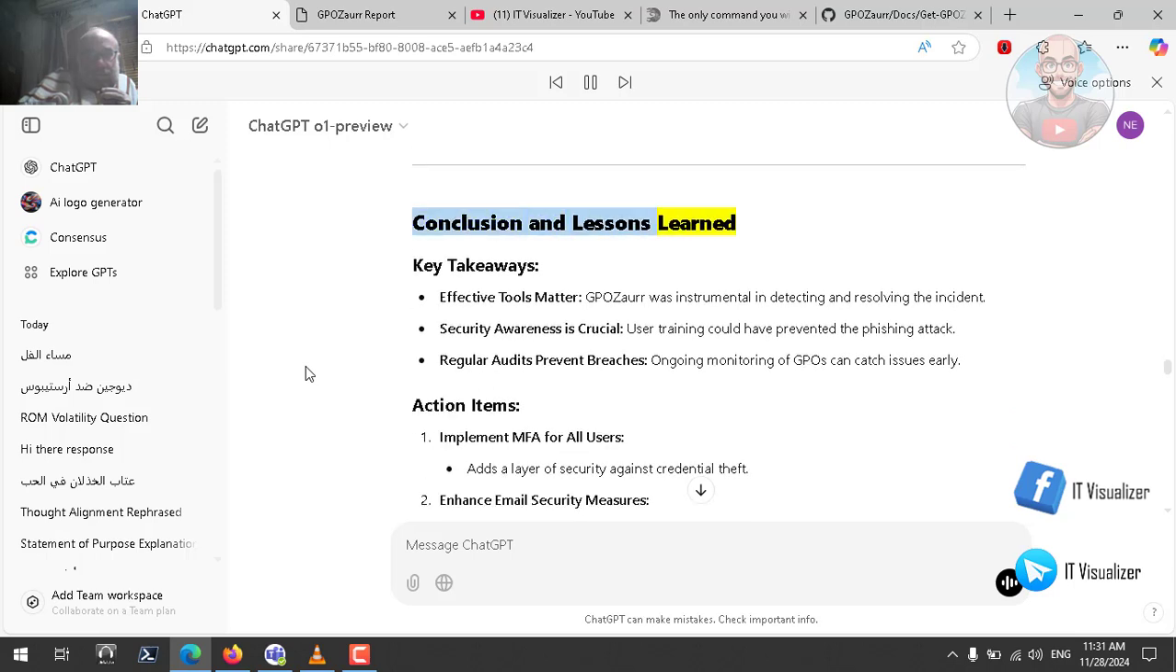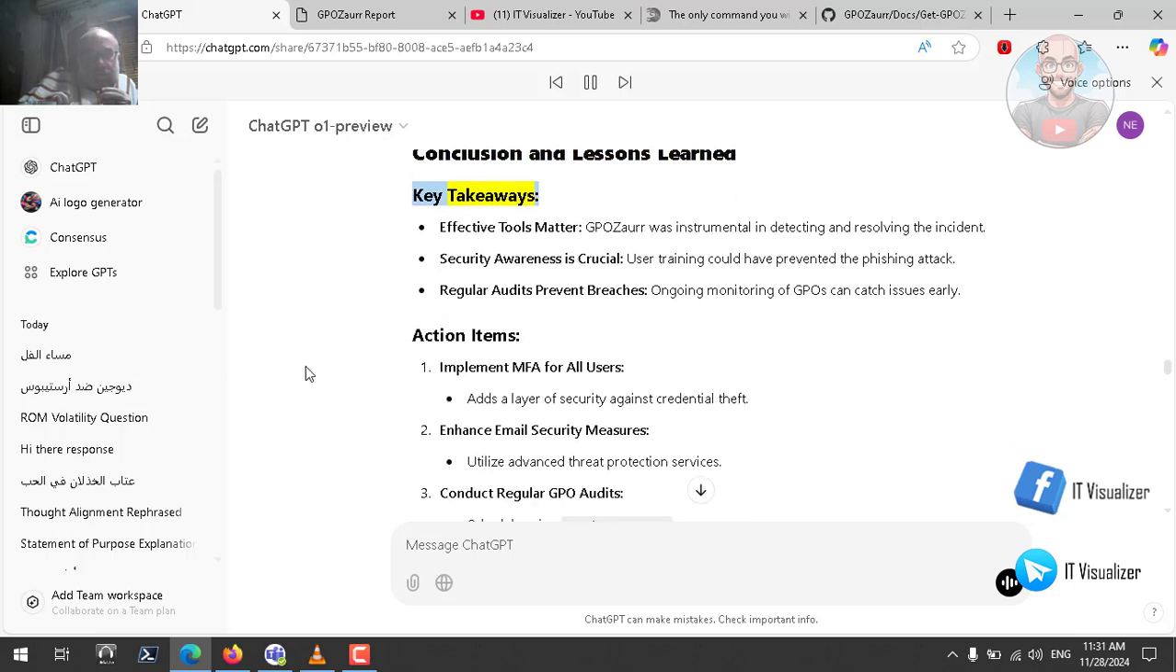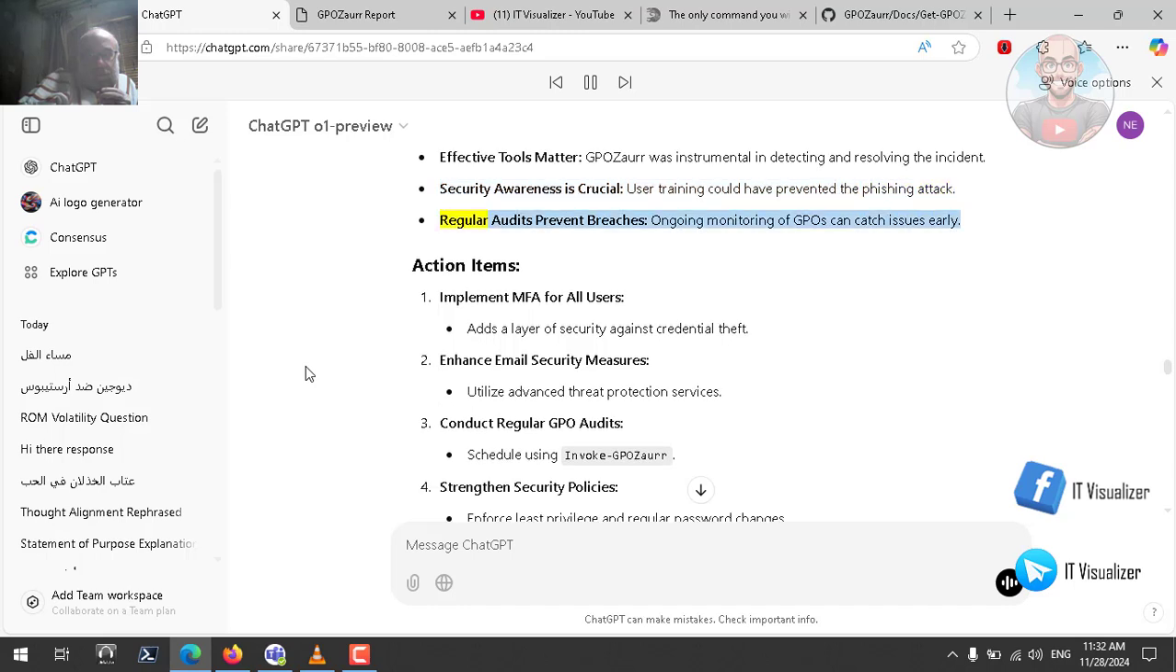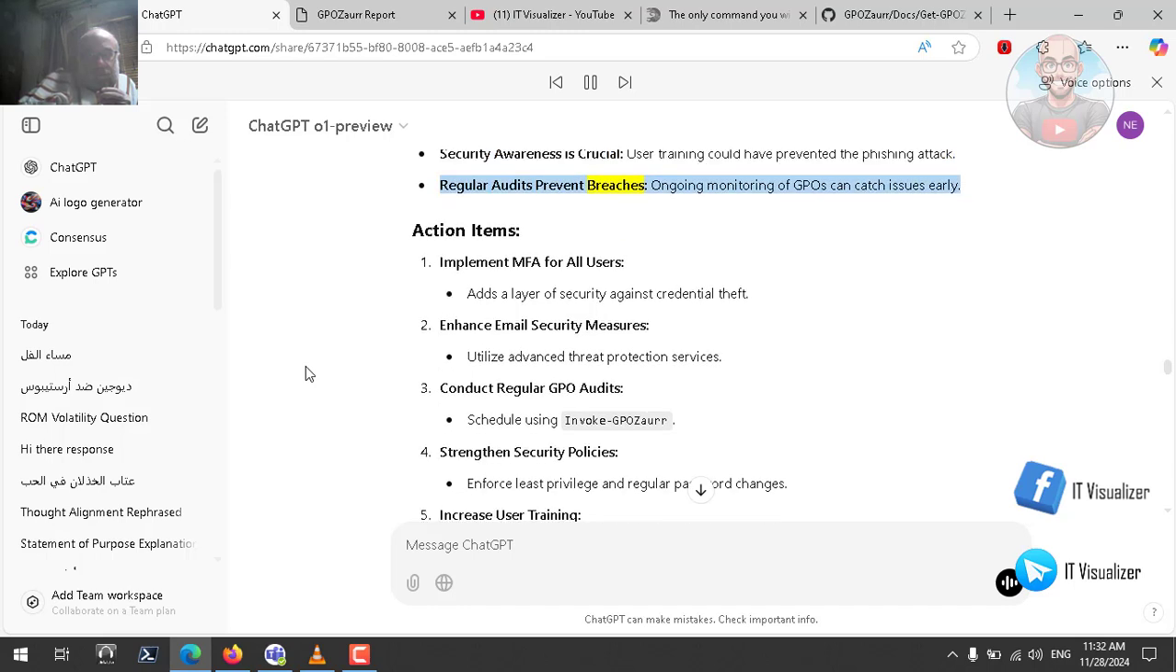Conclusion and lessons learned. Key takeaways. Effective tools matter: GPOzor was instrumental in detecting and resolving the incident. Security awareness is crucial: user training could have prevented the phishing attack. Regular audits prevent breaches: ongoing monitoring of GPOs can catch issues early.